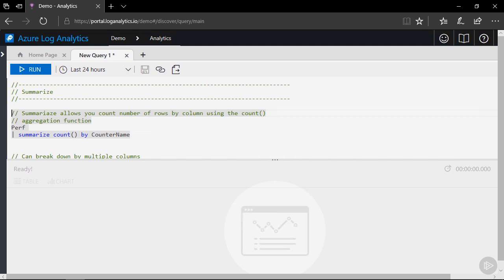Make sure we differentiate the count function here from the count operator we just saw in the previous clip. In this example, we're actually using the count function. We can tell it's the function because of the parenthesis at the end. So the count function is what I'm going to use for this summary, and the by says what column name do I want to execute this function on. So summarize count by counter name. So let's go execute this.